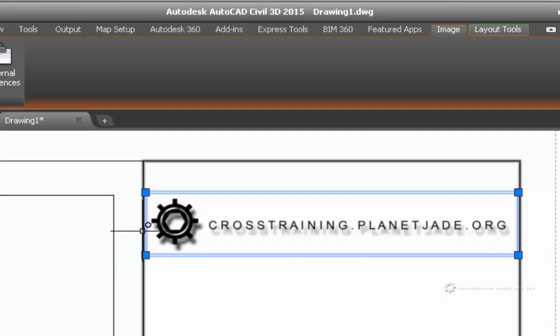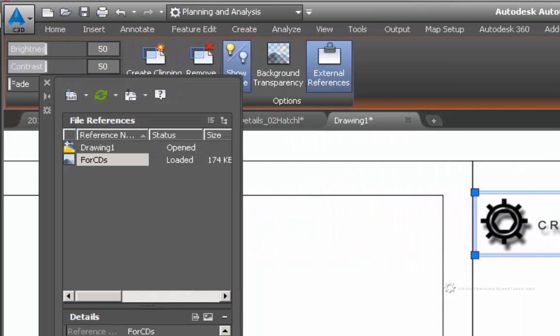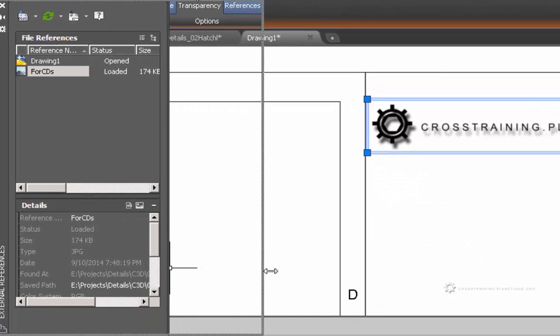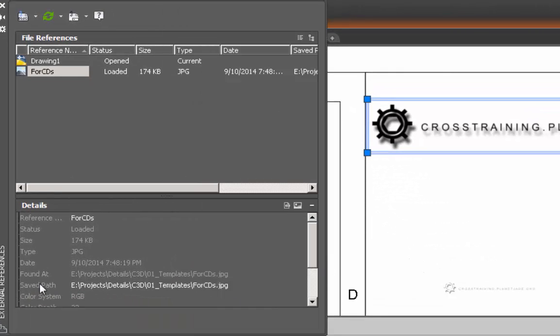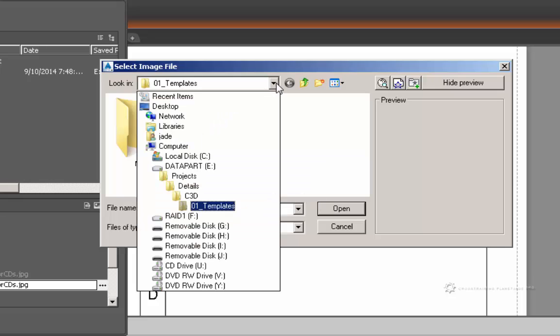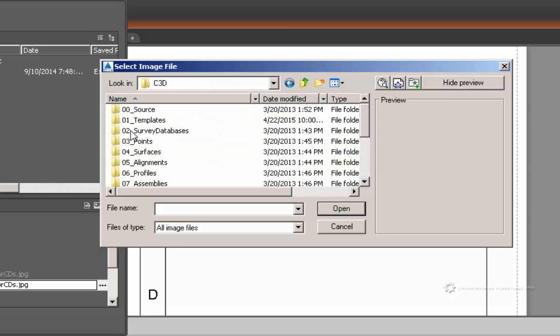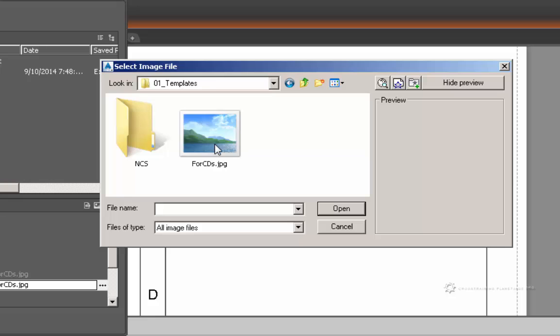So while I still have this image selected, I'm going to click on external references. And if I make this window a little bit bigger, we can see here that the save path is my details, and I don't want it to be my details. So I clicked on here, and then I'm going to click on the button over here to the far right, and I want to change it to actually my template. So I need to go to my projects folder, my file management template, to Civil 3D, into templates, and choose this one instead.